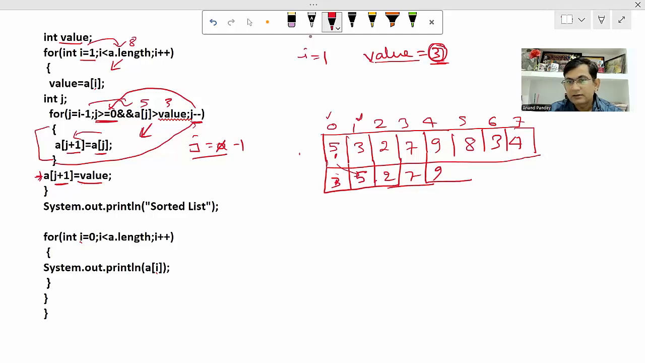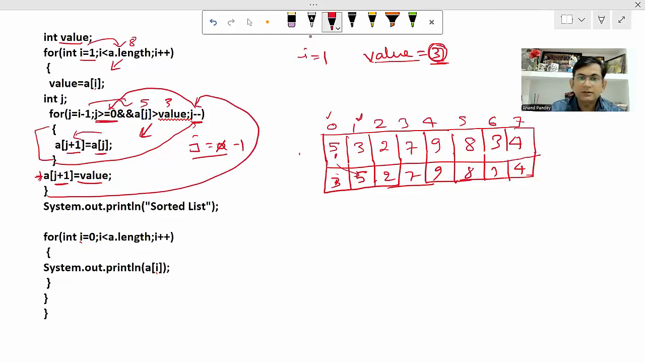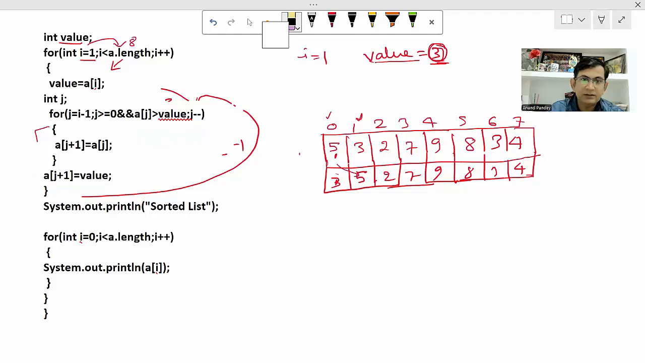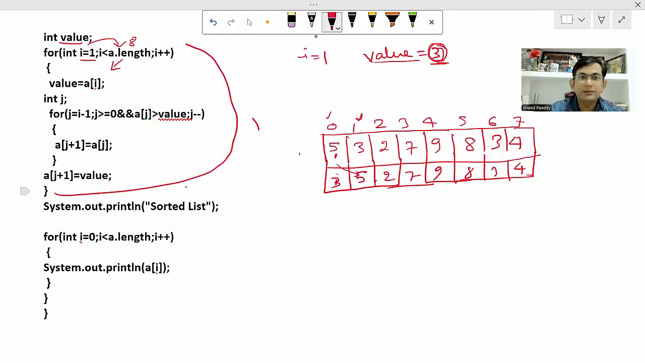9, 8, 3 and 4. Okay, this is the situation. Now from here control will go back to the position. Now again let me remove all these. Now from this closing control will go for i plus plus. Now the value of i will become 2.